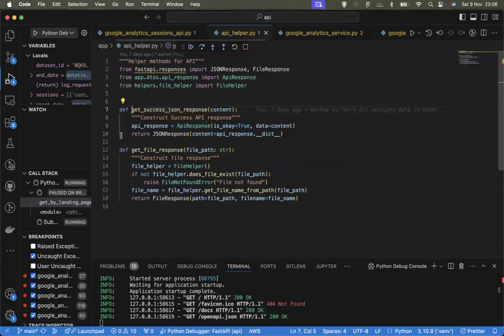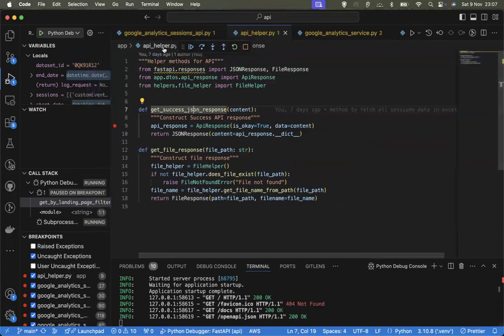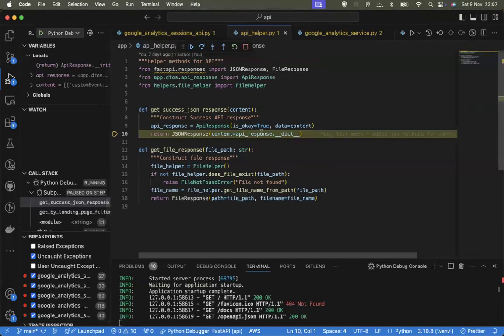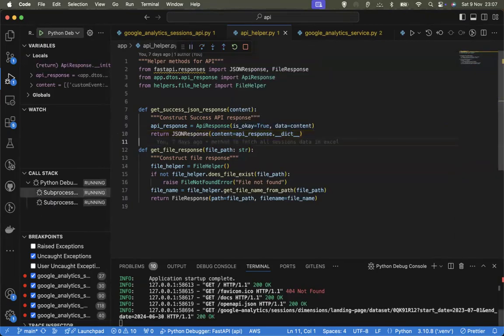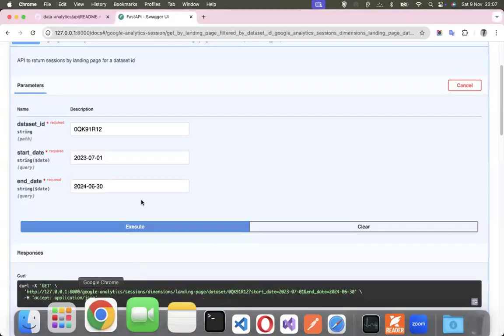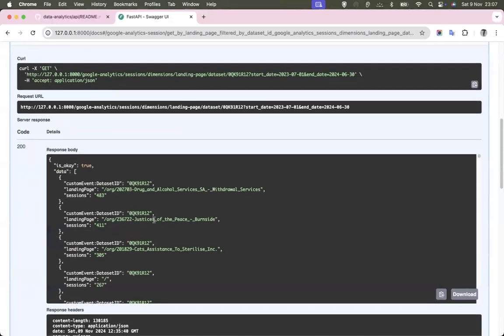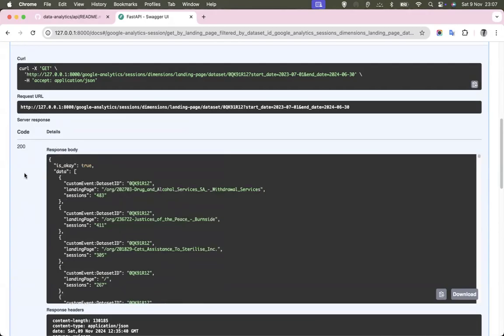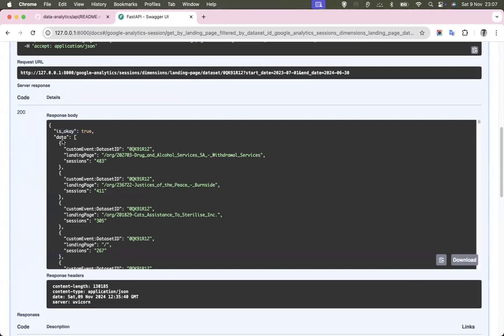This is a common helper method inside the API helper file. It returns the JSON response for the API. So it returns the JSON response with our API response data. And we got our response. Response is okay, true, data, dataset ID, landing page, sessions.